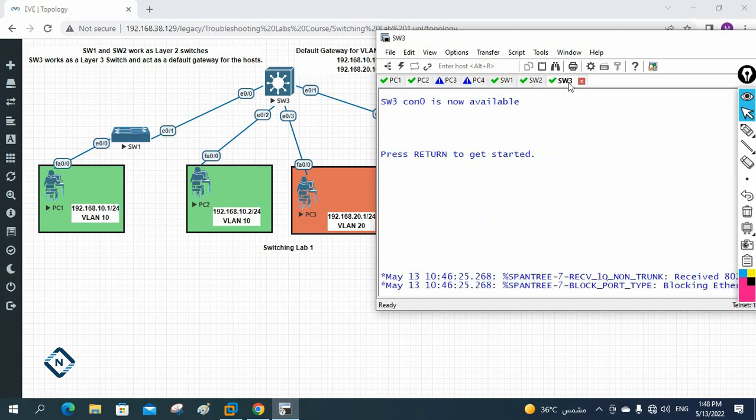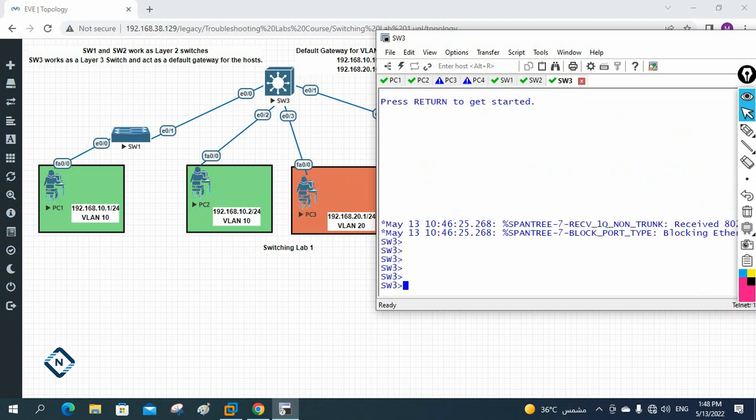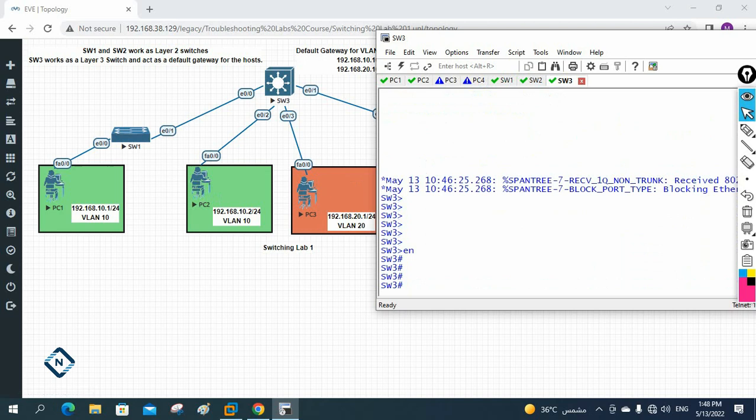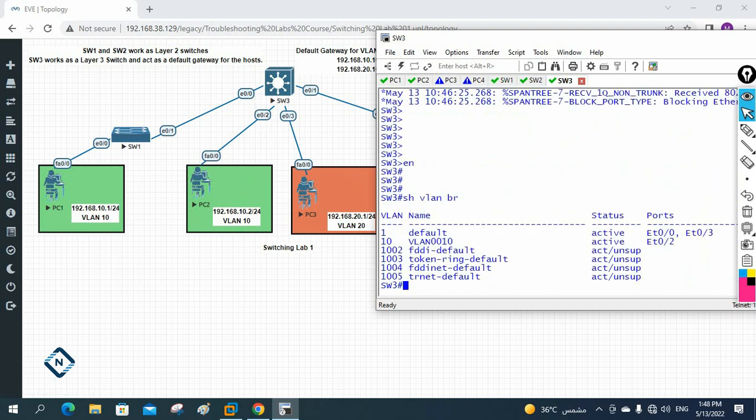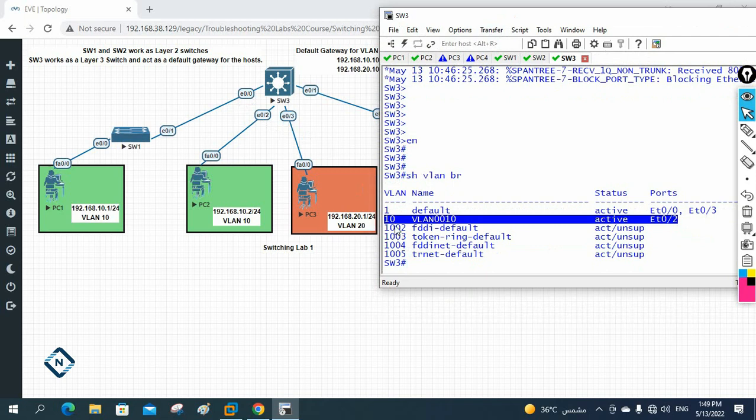Now I need to check in switch 3 which VLAN this port is in, and whether we have VLAN 10 or not. So first of all I will write show VLAN brief. When I write show VLAN brief, I can see VLAN 10 is available here, and also E0/2 is available here. So VLAN 10 is available, and this port E0/2 is available. Till here it is good, no issue.